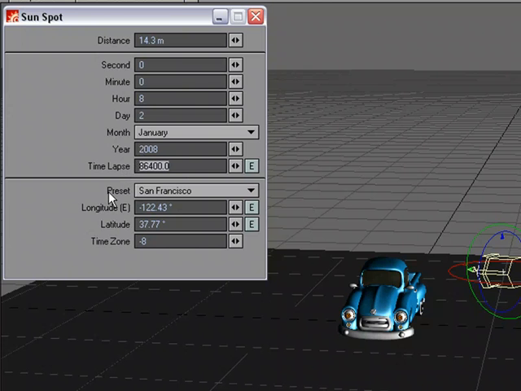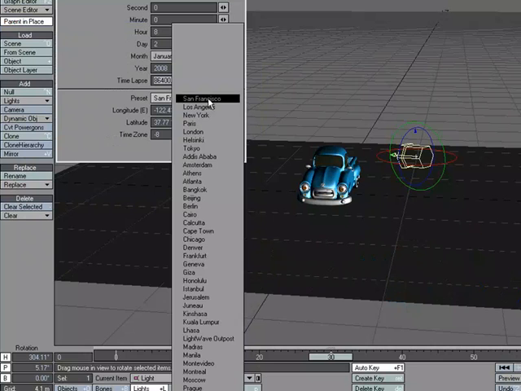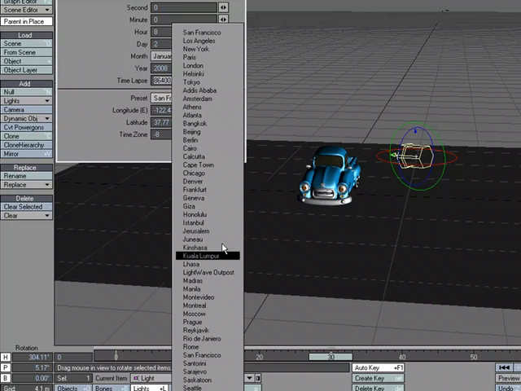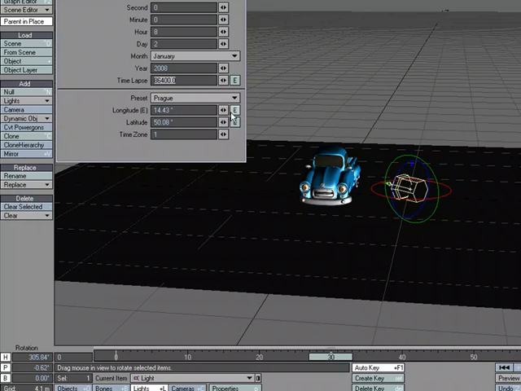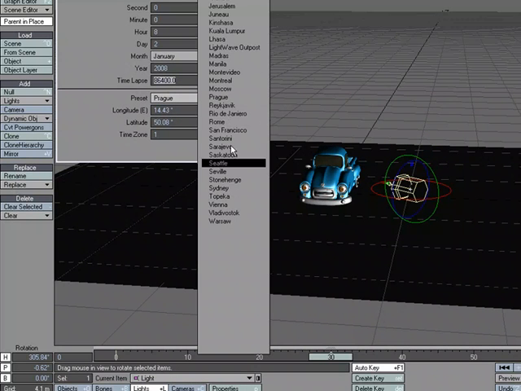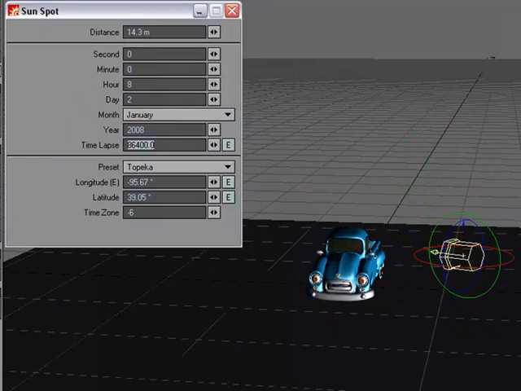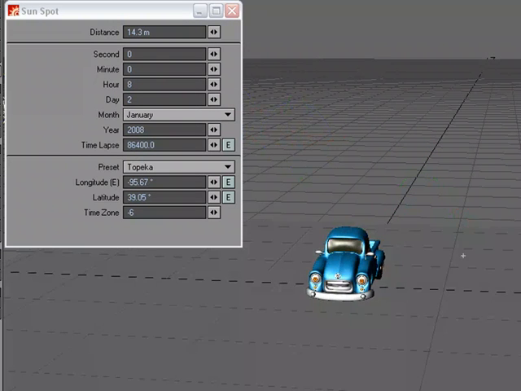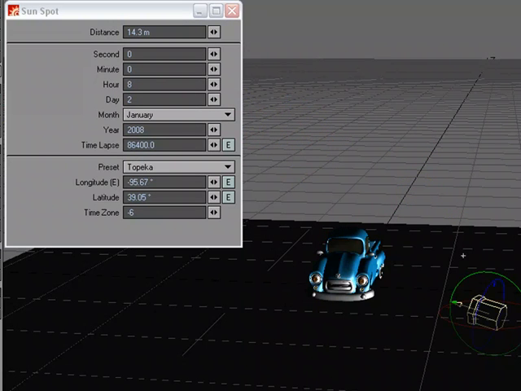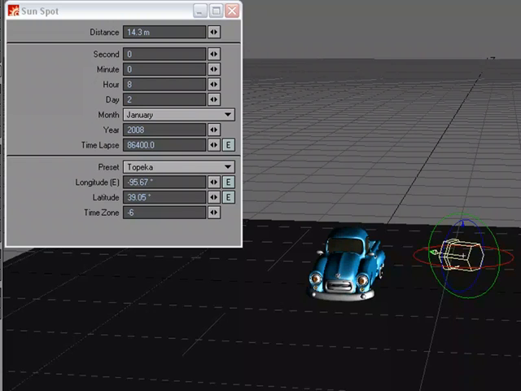You can decide where, longitude and latitude and the time zone, where is this taking place? And you can pick from this really long list. I mean, we could pick, let's do Prague. Or actually, let's start where it all began. Let's go to Topeka. Okay, and so this is going to be based off of the sun in Topeka, and you can change all these settings and get the exact look you want. It's just using a distant light.